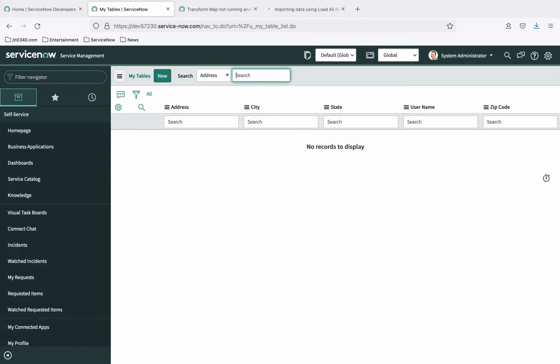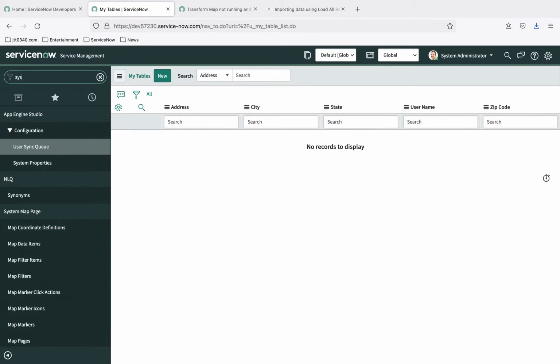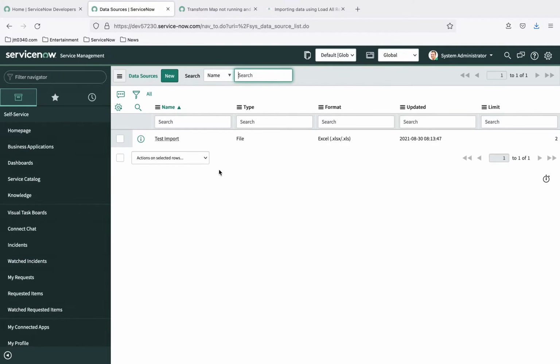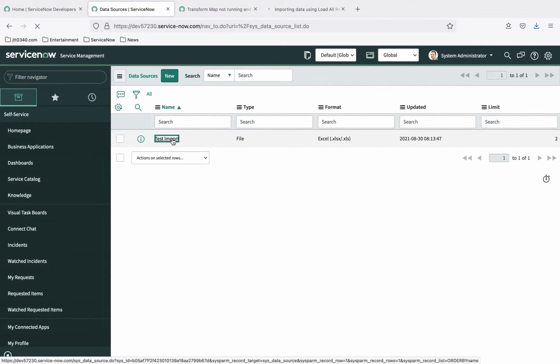So let's run our first import. Everything starts with the data source. So I'm going to go back to our data source, sys_data_source.list. Show the records there. We can see we've created one and only one. It's called test import, pulling from that Excel file. I'm going to open that up again.